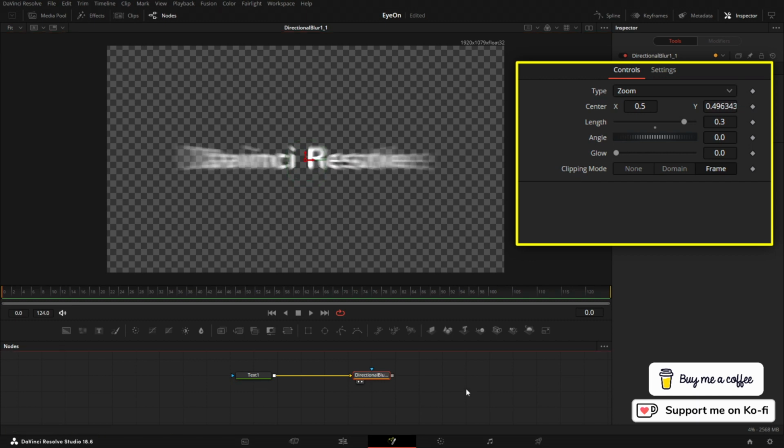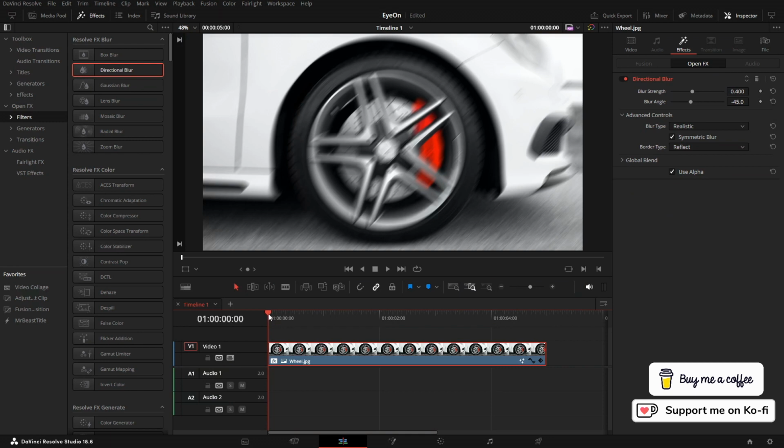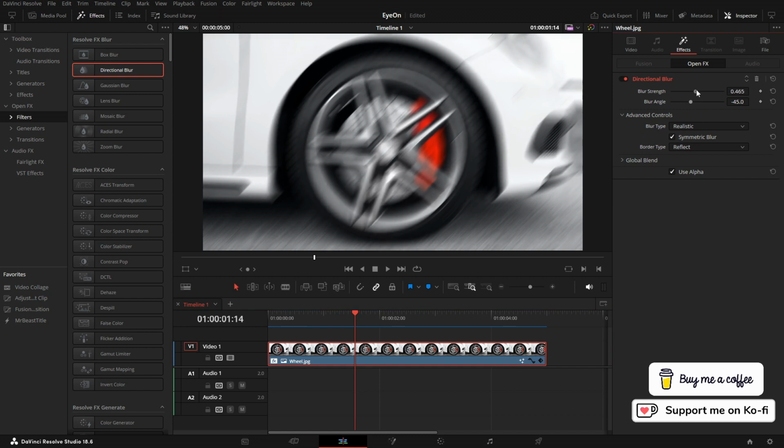Now, one thing I did notice, the directional blur on the edit page is different, so we have different controls here because it's an OpenFX effect. We've got the blur strength, and this seems to be the center blur, and we have the blur angle, and then we've got stylized and realistic here.